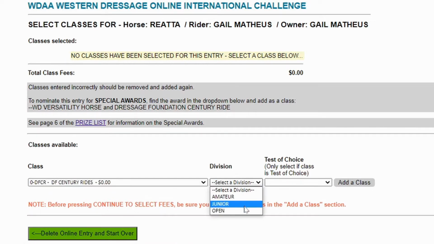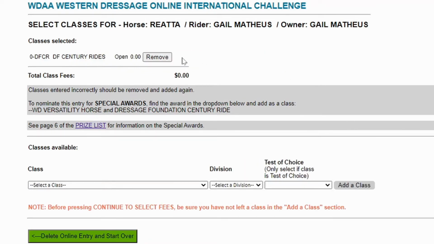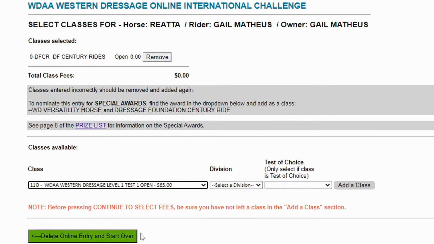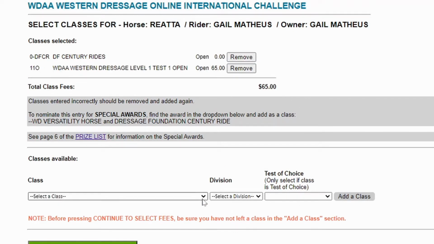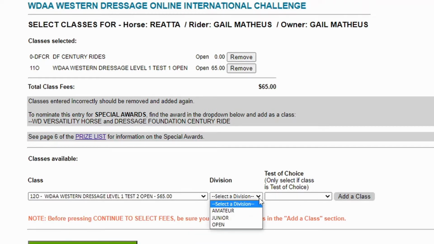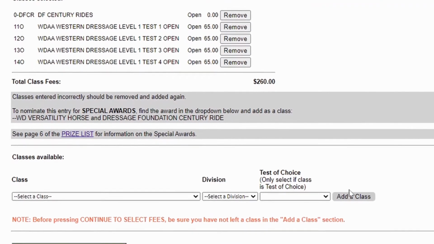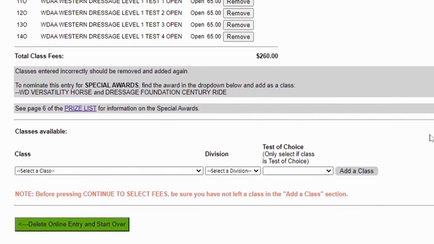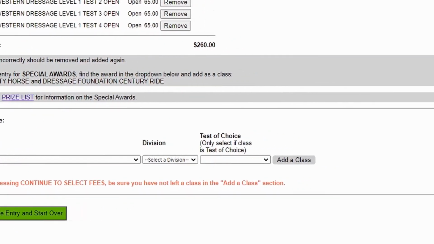In this case, we've added the Century Rides. And you can see once I've hit Add Class, it shows on the very top of the screen. From there, we'll continue on and add the other classes. In this case, we'll do the classes in Level 1 for an open division. The top of the screen is populating with all of the classes that we've chosen. That's your confirmation that you've done it correctly. Great. I've got them all there. If I made a mistake, you can click the Remove button. This looks good to me, so I'm going to continue to select fees.